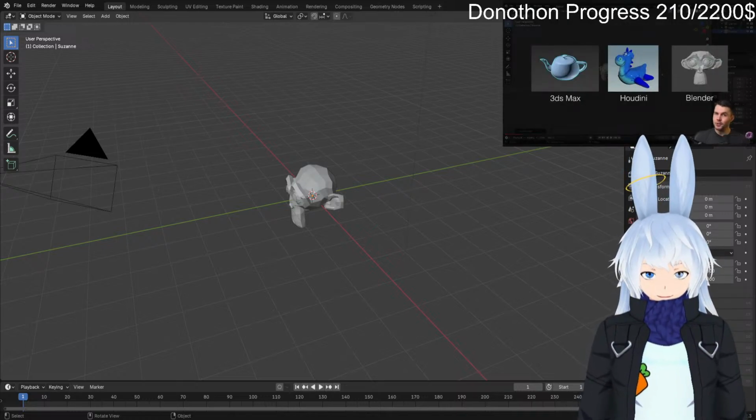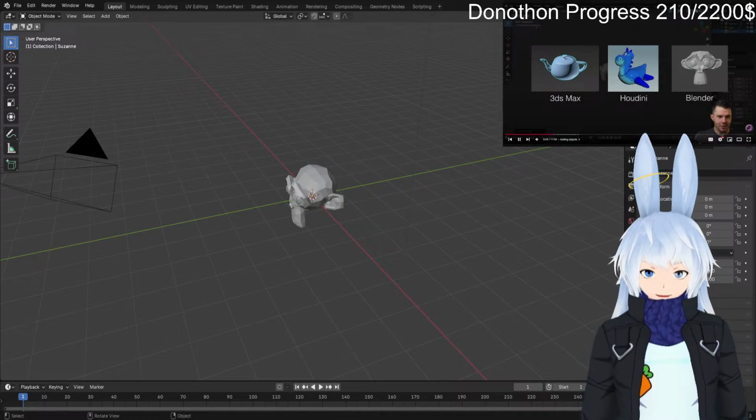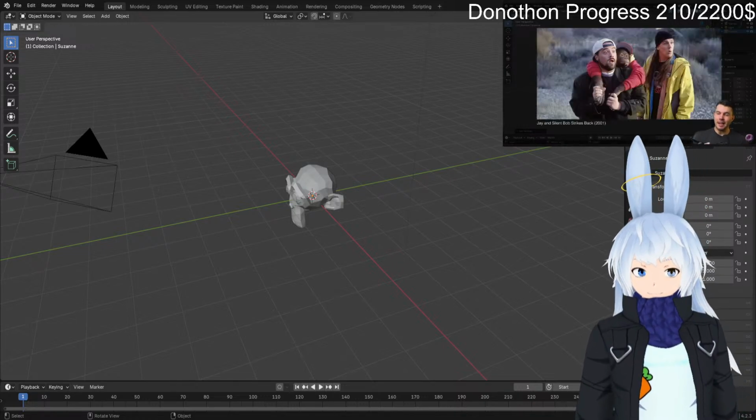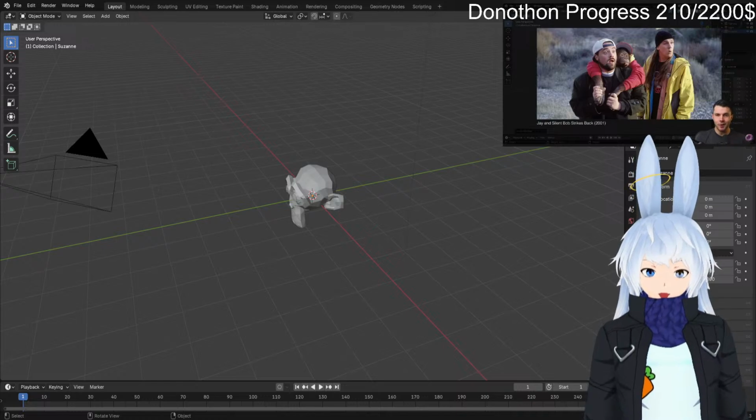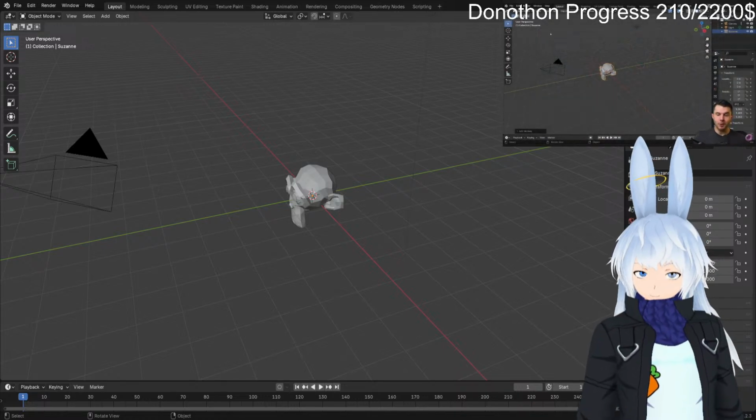It's actually called the Suzanne monkey head, which you can see in the top left there. Named after the orangutan from the film Jay and Silent Bob Strikes Back. Random piece of trivia. So let's get a better look at it.